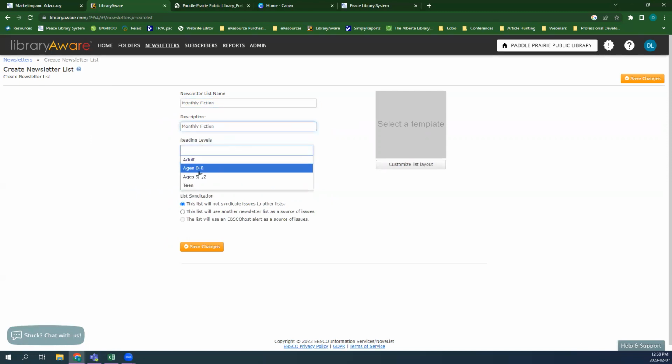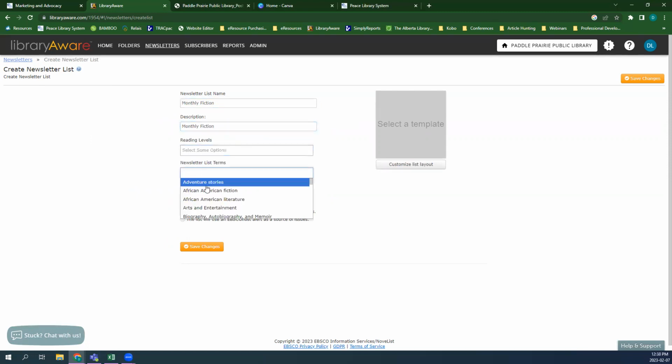It gives you the option to add different reading levels and newsletter list terms. This isn't super important unless you have like thousands or hundreds of newsletters going out and you want to organize them a little bit better. But if you only have one or two, not necessary. For these selections, you can choose include newsletter and opt-in page, and this list will not syndicate issues to other lists. You do not have to worry about the other options.